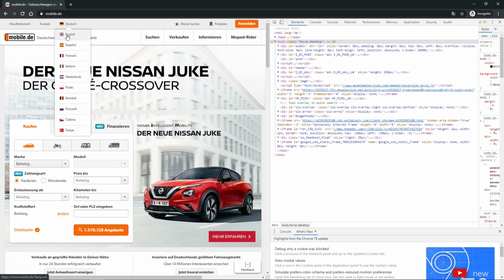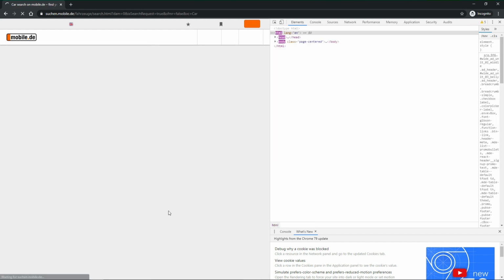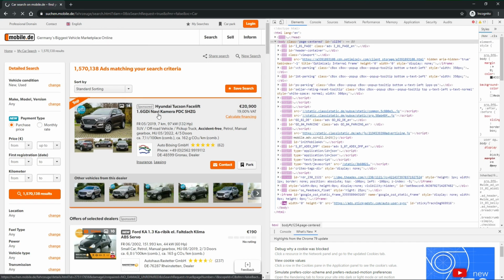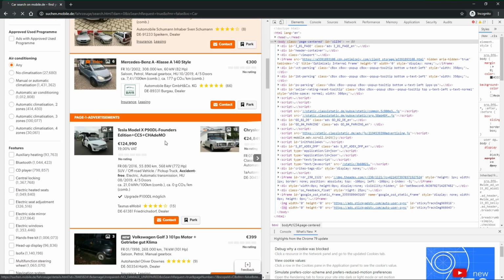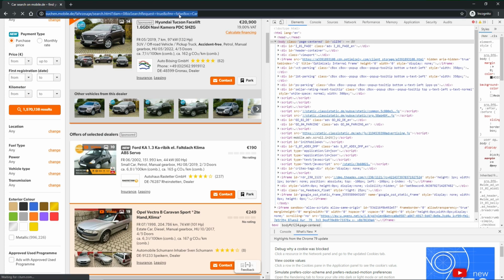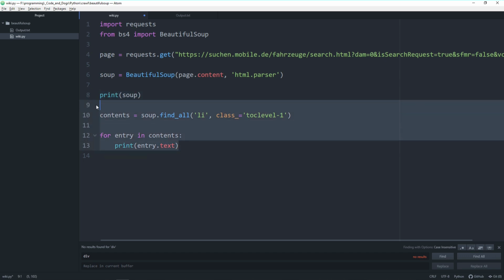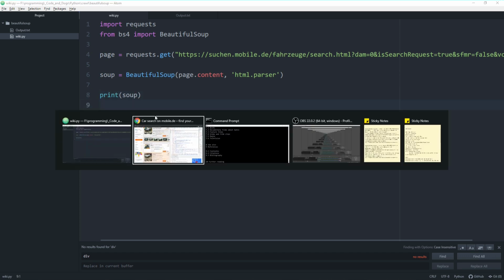Let me switch the language to English here. And let me just execute a query here. And you see here a list of used cars which you can buy on this platform. And let's try to crawl this with our script. So let's exchange the URL here. Let's keep the rest. Let's keep the soup here, and let's print out the soup and delete the rest. Let's try to execute it.